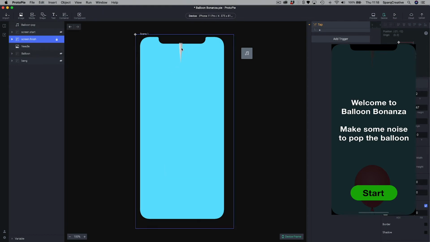Next up, I've got my needle graphic. So this is very sharp. Don't touch the end. And this is just sitting at the top of the screen, and that's going to be the protagonist in our game, and it's going to be popping the balloon.